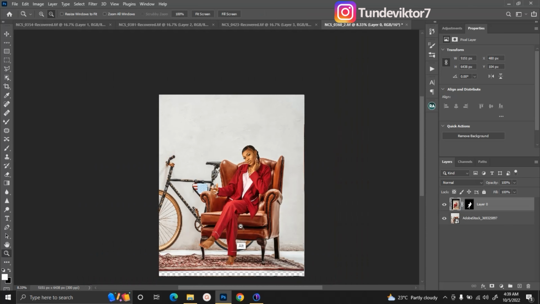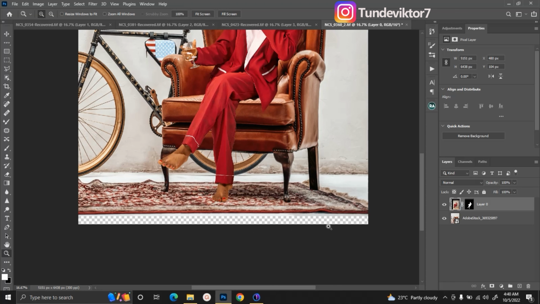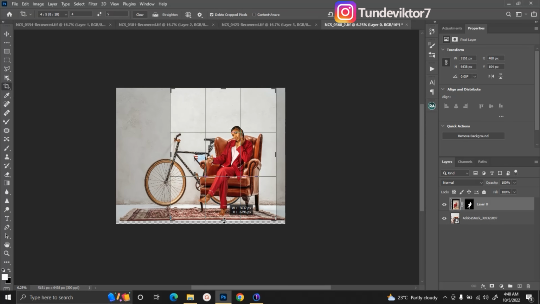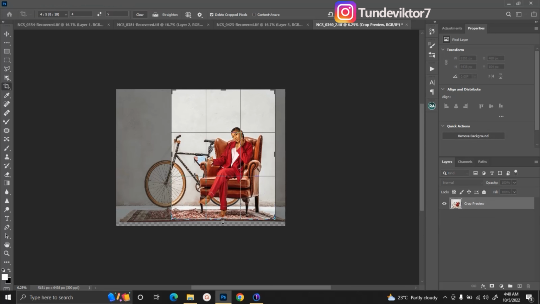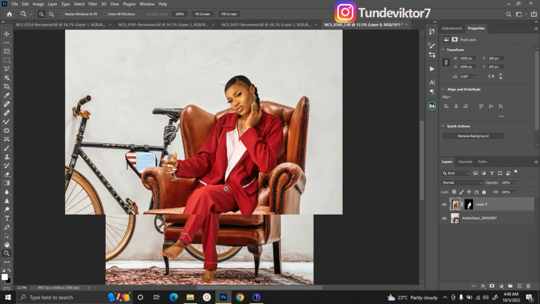Next I'm going to do right now, you can see this place below. It's looking like there's an empty layer in this down place right here. So what I'm going to do, I'm just going to come back to my crop tool and crop that part out of it like this. So I'm just going to move my crop up like this and click on enter. Now that is the first part of this manipulation.